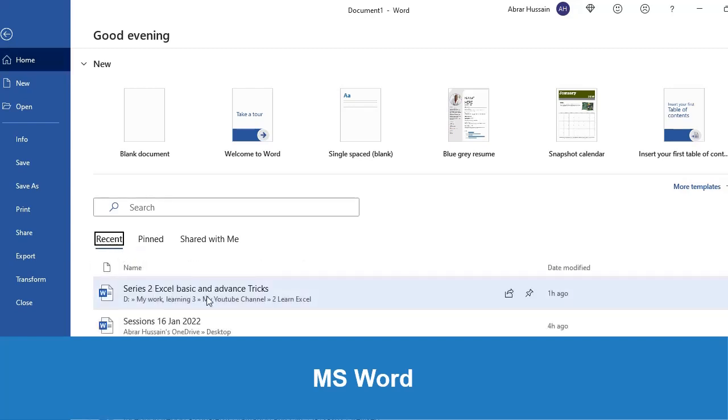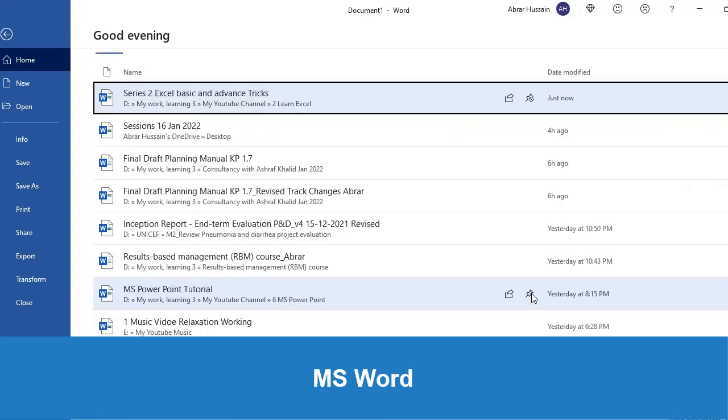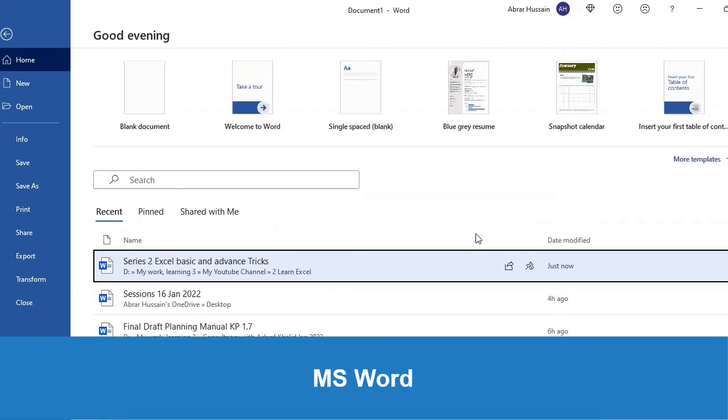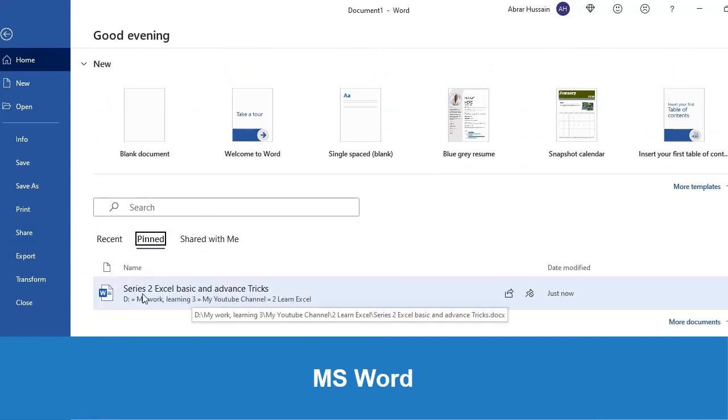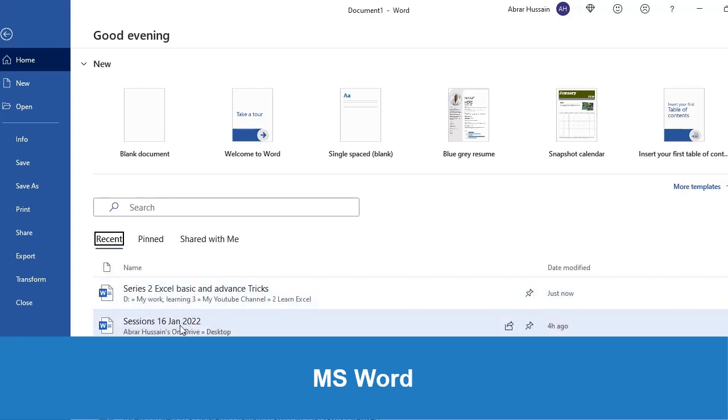How? You just come here. For example, this file I use on a daily basis, so I will just click this pin. When I click this pin button, this file will be available in the Pinned section. Now, if there is another file also, I can pin that file from this tab.